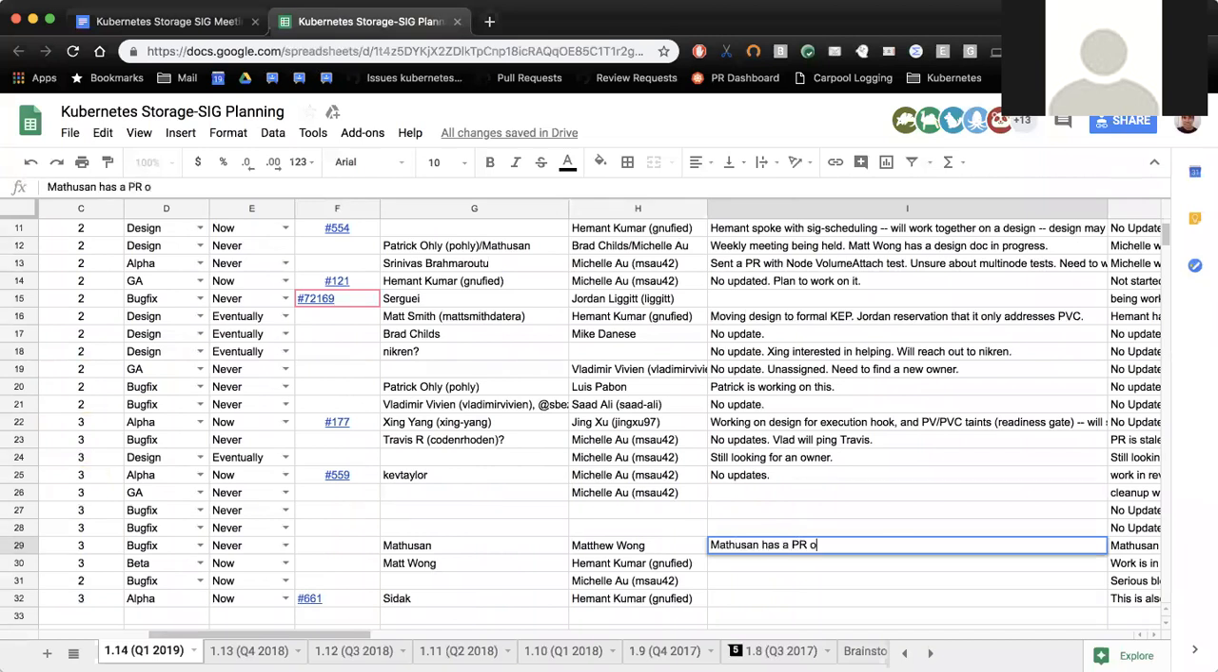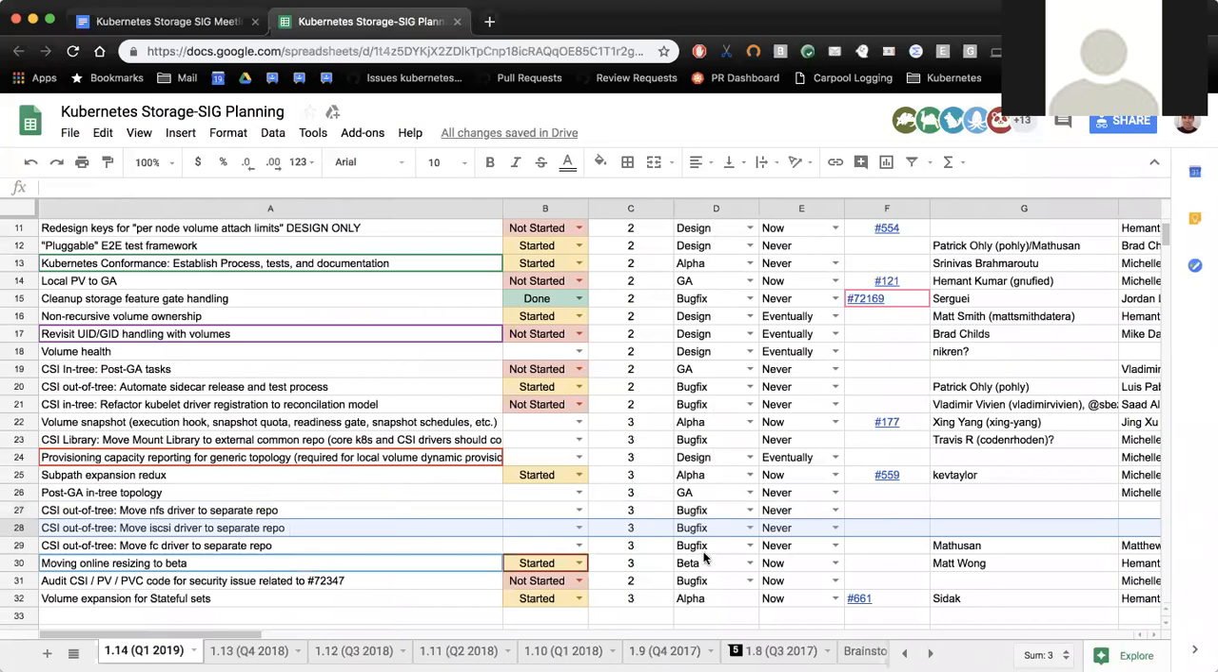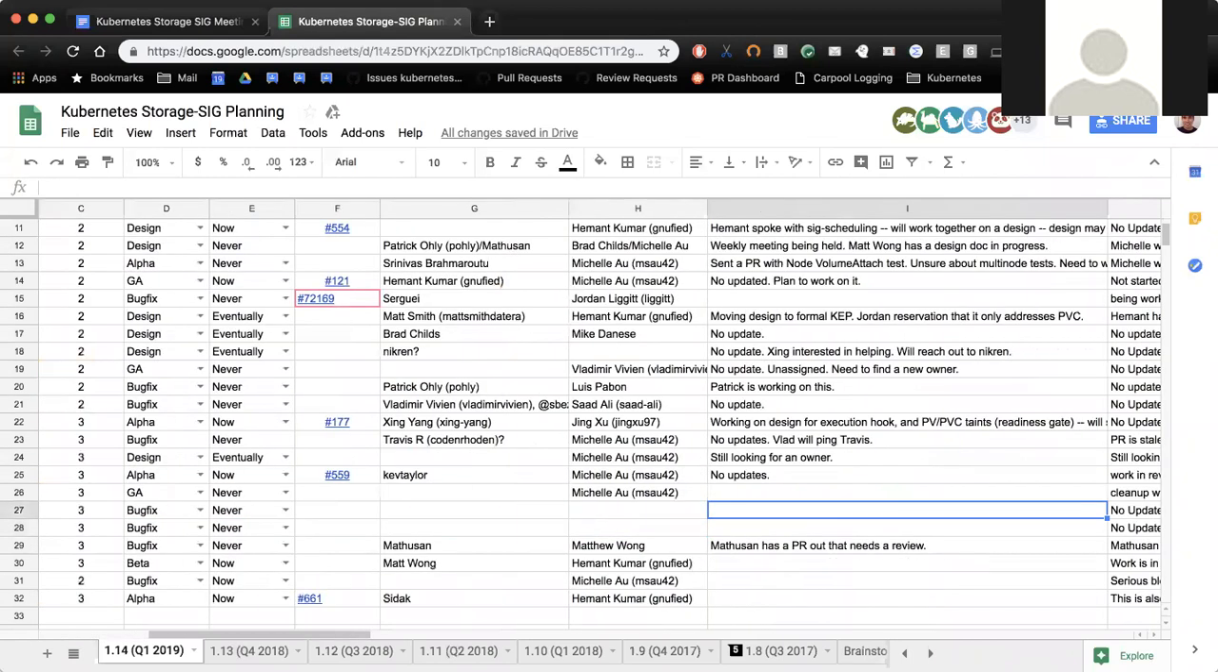Wasn't John working on this? John was working on the common library for iSCSI, I believe. This is moving the driver that we have to a separate repo and having it use the common library. Okay, so the actual usage of the library, I got you. Right. So we don't have any owners for that right now. We'll just leave this as looking for owners.